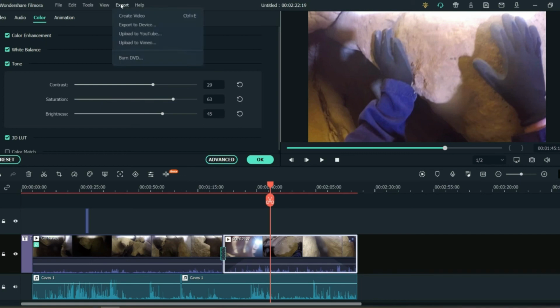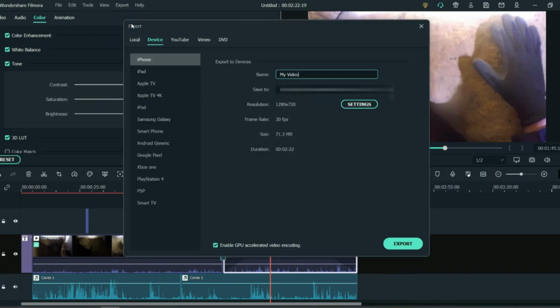When it's time to export, click on the Export tab and click on Export to Device. From here, you can rename your video, choose where to save it in the blurred out field below the name, and once you click on Export, it'll start exporting to that location.